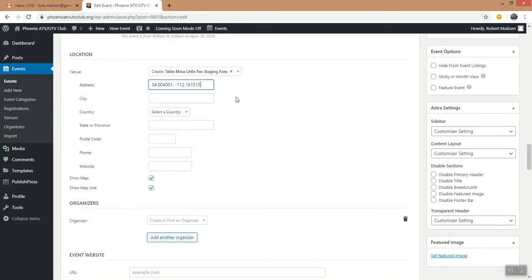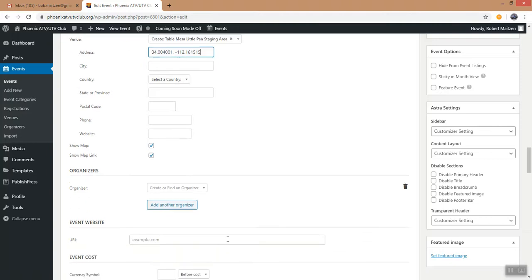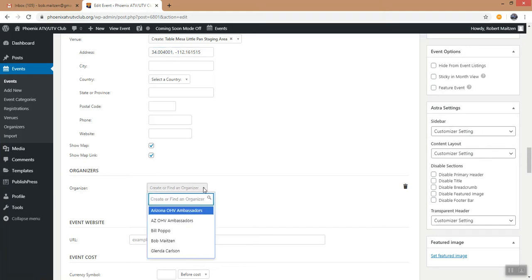By having these GPS coordinates in there, it will enable a member to get turn-by-turn instructions on the way to the staging area on their phone if they download this ride description or download the map to their cell phone or to their navigation unit. The other thing you need to do now is go down here. You are the organizer, so you're going to have to create your name.